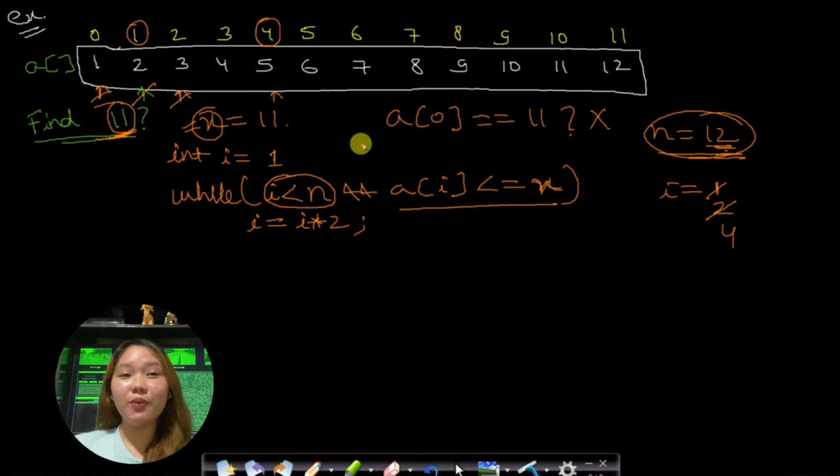What we will do is we will see if the index is out of bounds or not. This first condition is for out of bounds checking. So 4 is less than 12, so it is not out of bounds. And a at I, that is 5, is less than or equal to x. It is true. Therefore, we will update I, so I will become 4 times 2, which will be 8.